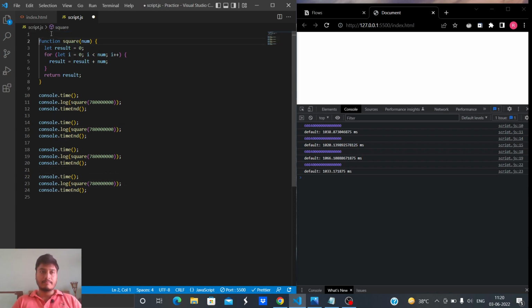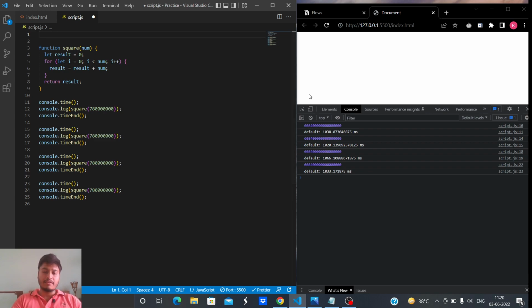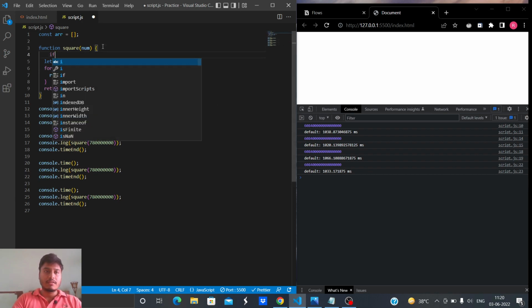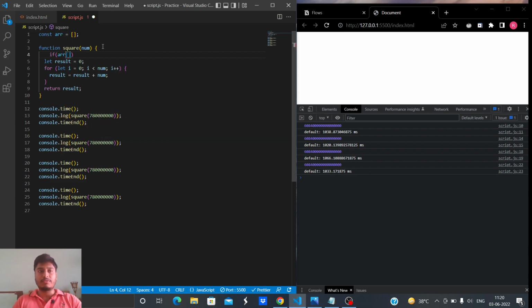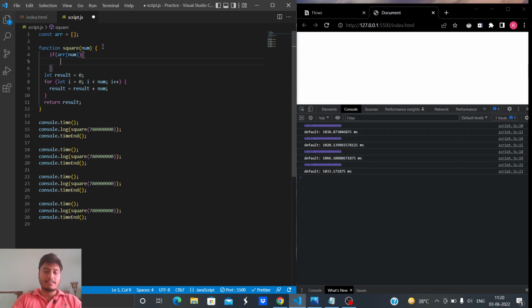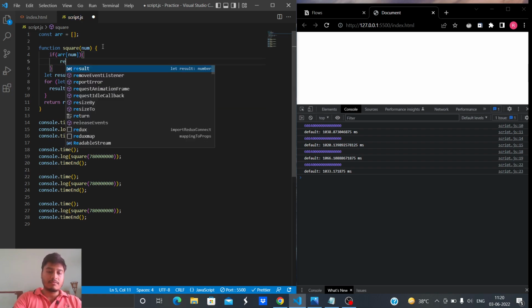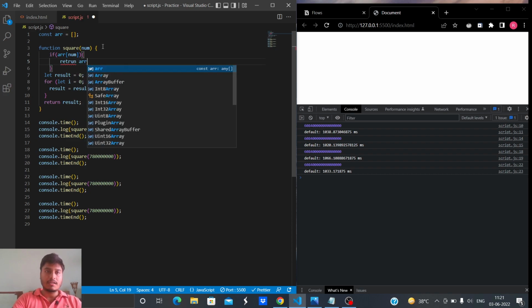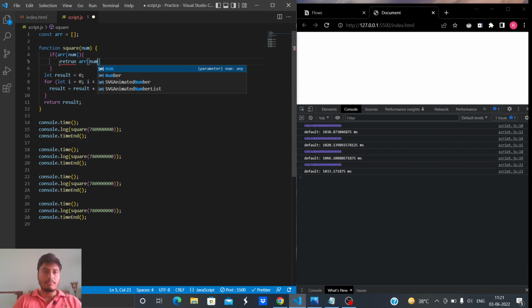So how will we do it? We'll take an array, just const arr, an empty array. What we could do here is first we'll check, and don't worry, I'll make you understand what I am doing. First let me just type it out. First we'll check if anything exists here. If there is, then we'll simply return arr[num]. We don't have to do any computation.